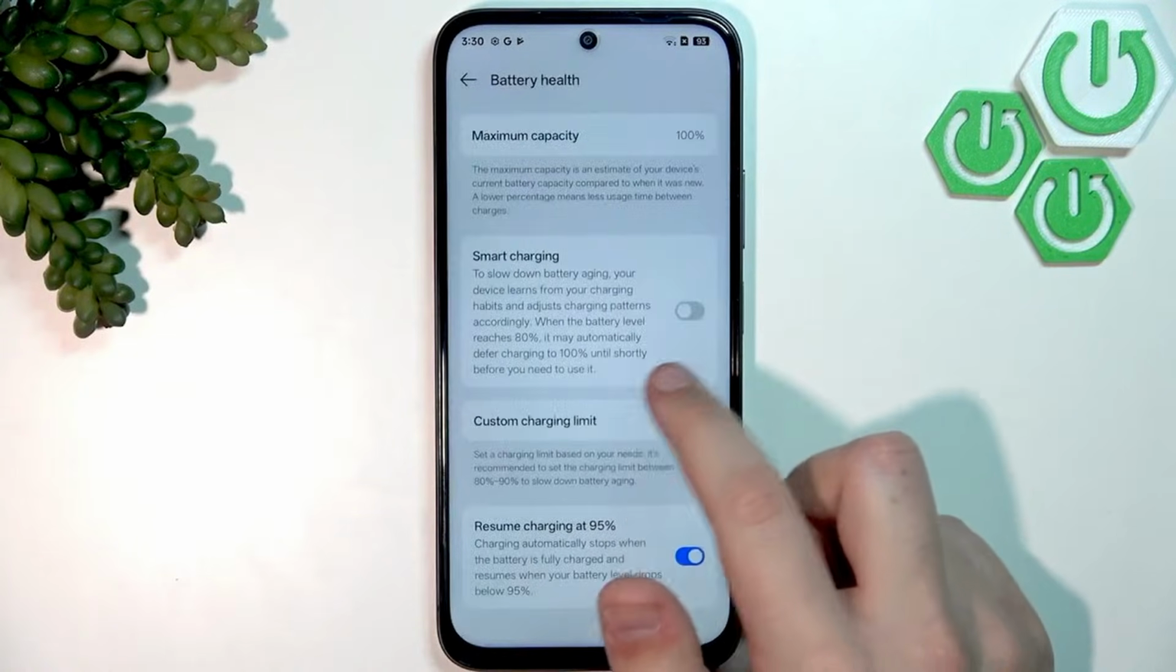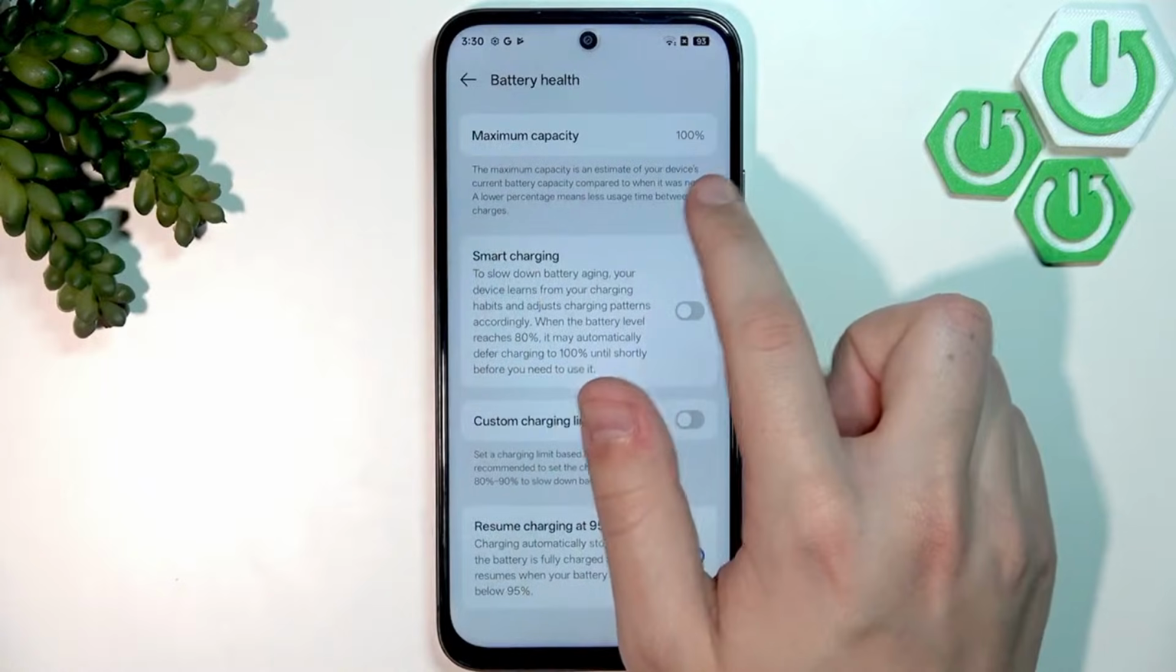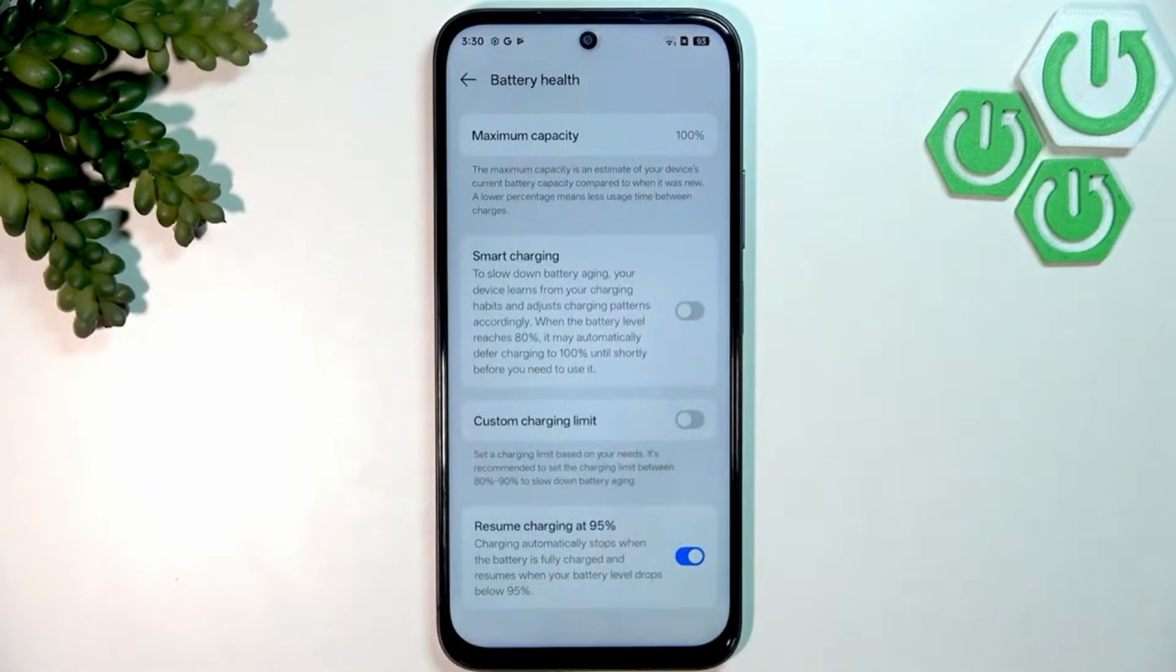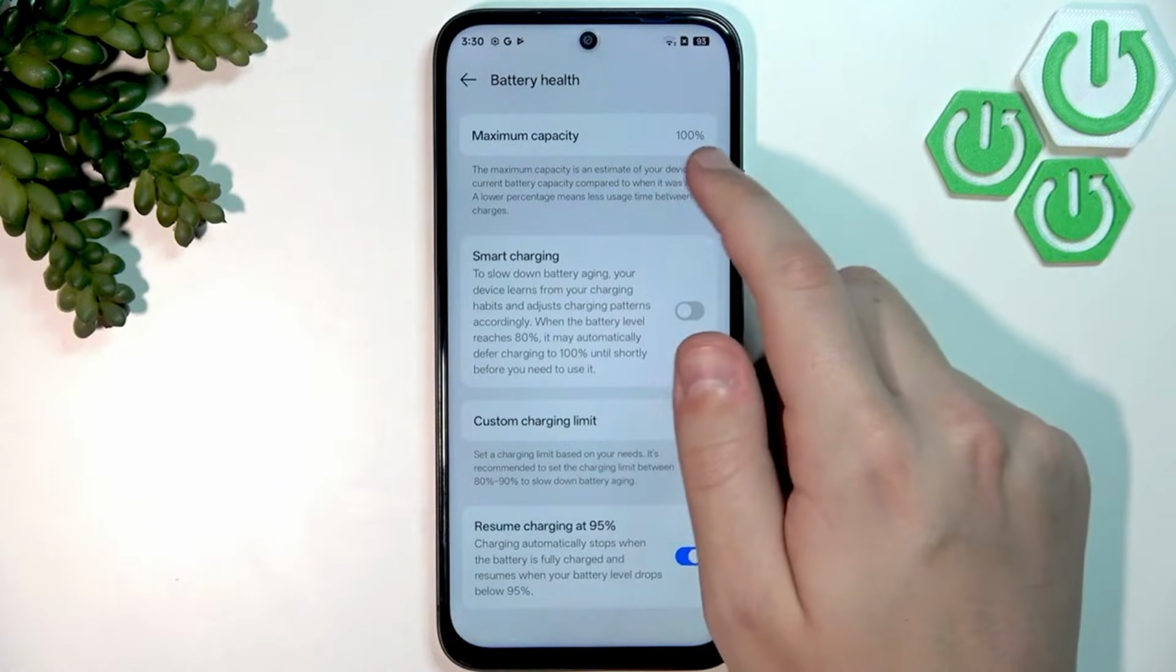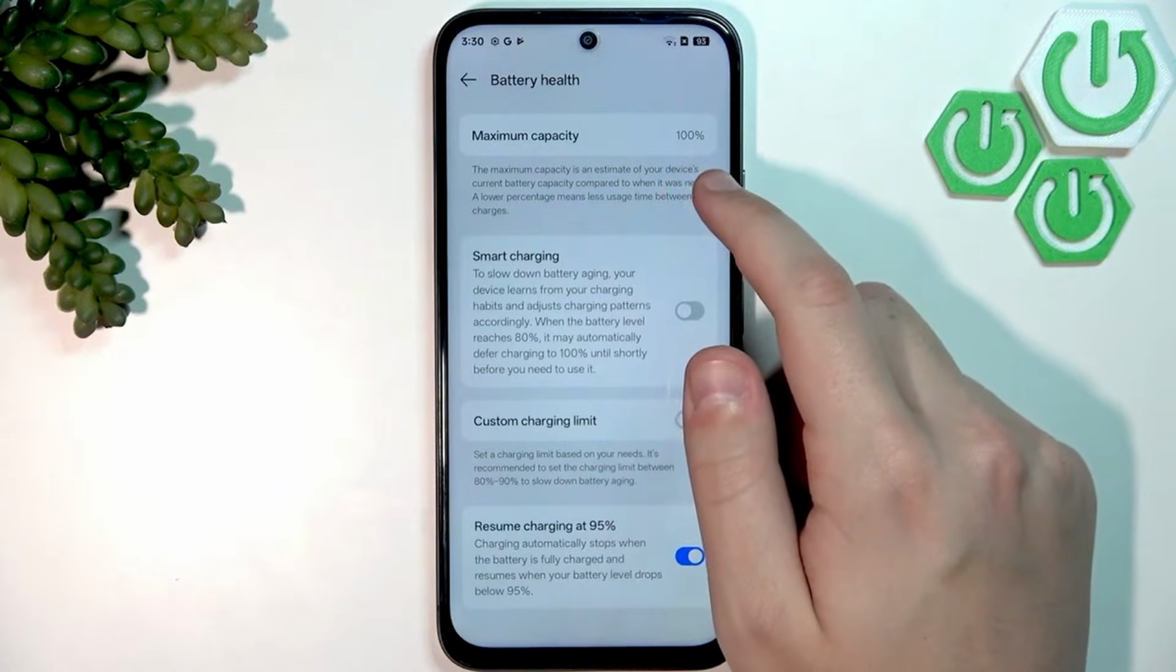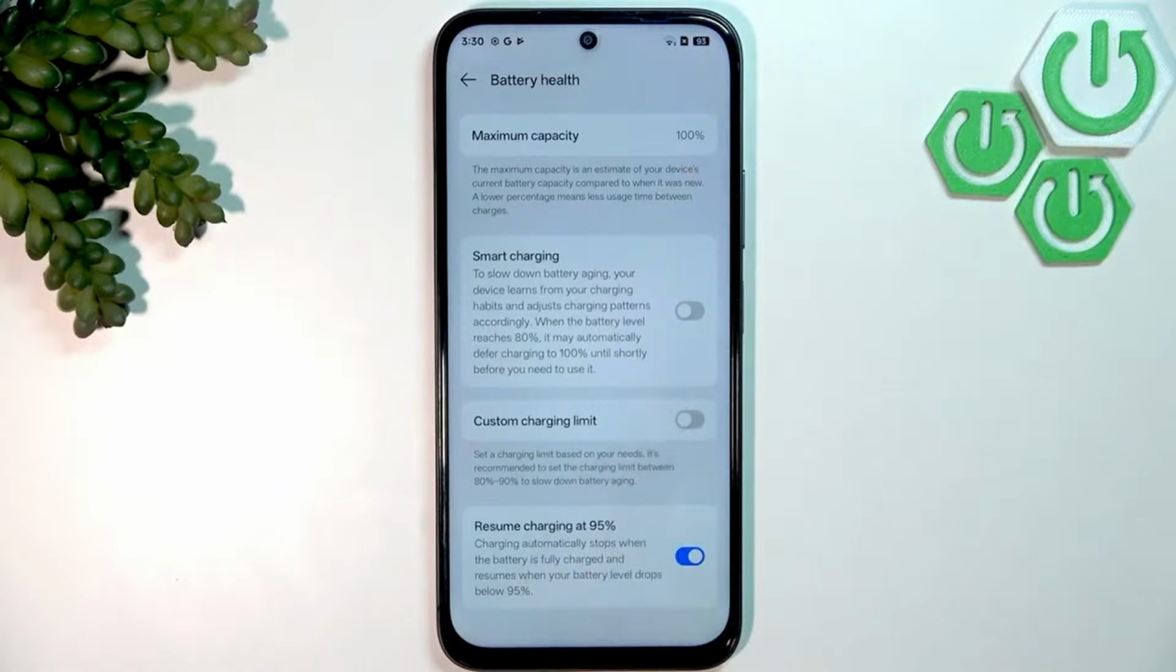Now let's talk about battery health. Here we have the maximum capacity, so 100% is basically what we get from the store. Now, over time, our battery life decreases. It won't be 100% in, let's say, a year. It'll be, let's say, 90, 95. It depends on the usage of the phone. And if it's, let's say, 80%, then it means that there will be less usage time between the charges, so you'll have to charge up your phone a little bit more.